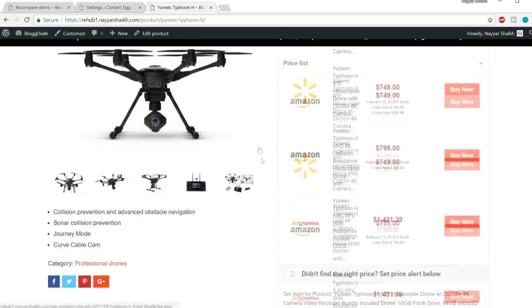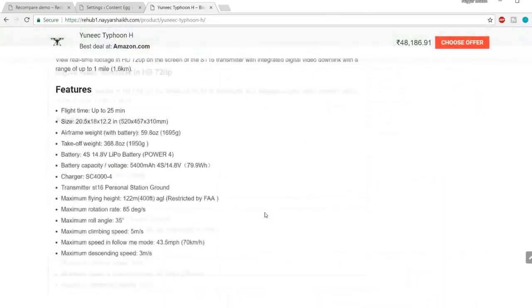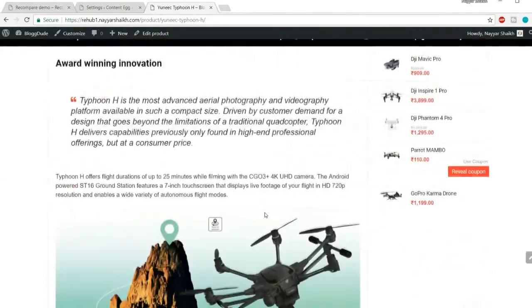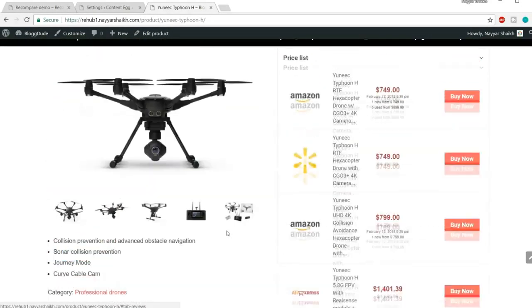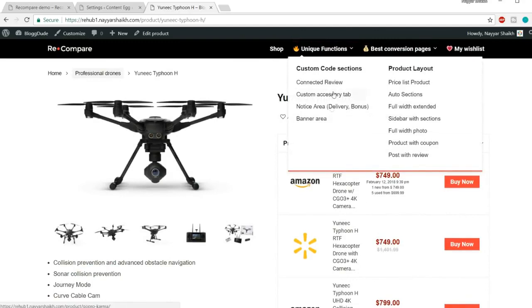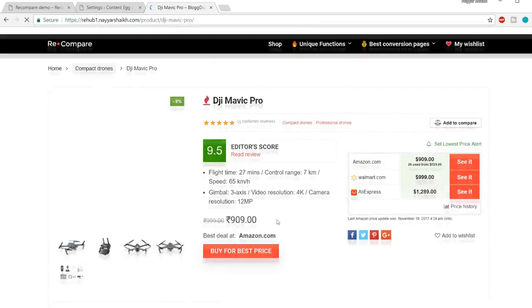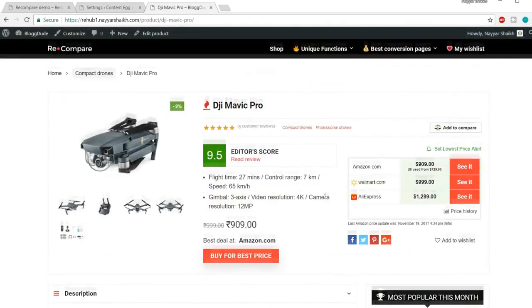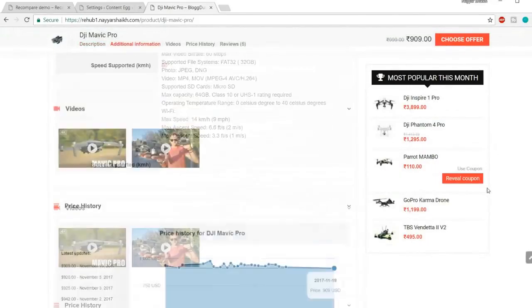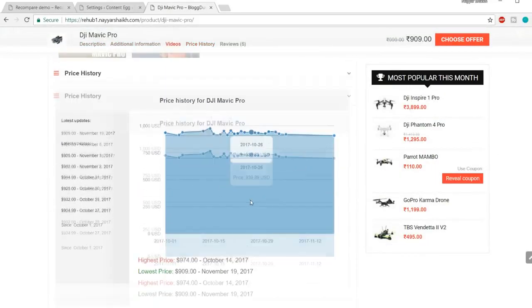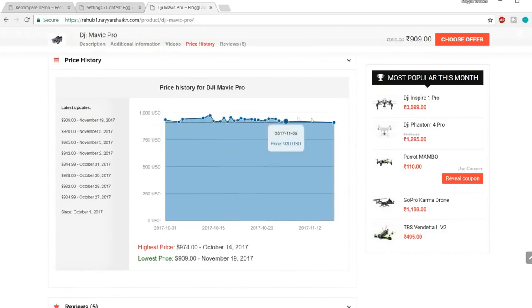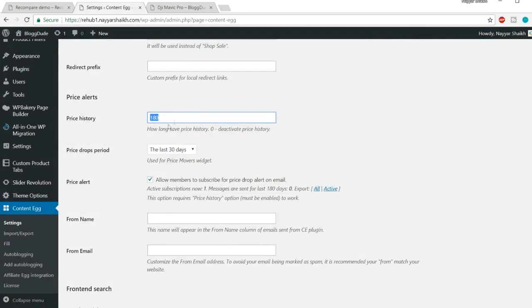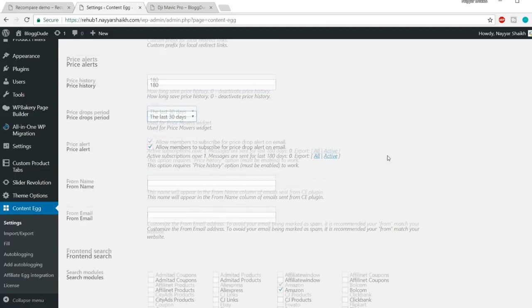Price history. Now if you see at the bottom, we have price history, not in this product, but we have seen that in the demo website there is something called price history. Let me show you. Let me find the product which has a price history. Okay, I think this one has price history. Let's go to the bottom. Here it is. As you can see, it shows the price history of 180 days. So you can select 180 days. If you want, you can reduce or increase this number. Price drop period used for the last 30 days. You can select anything from here.